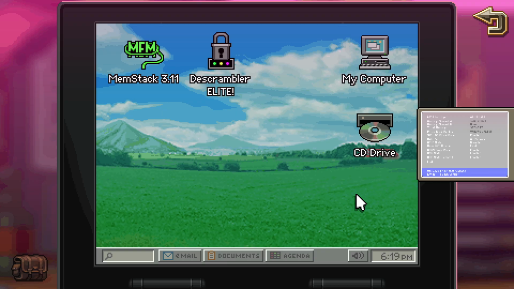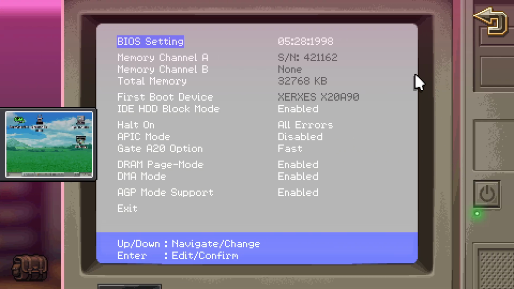So we need to figure out, is there anything on here? Total memory. I'm obviously missing something somewhere. First boot device is Xerxes X2. I think that's the number we need. X20A90.